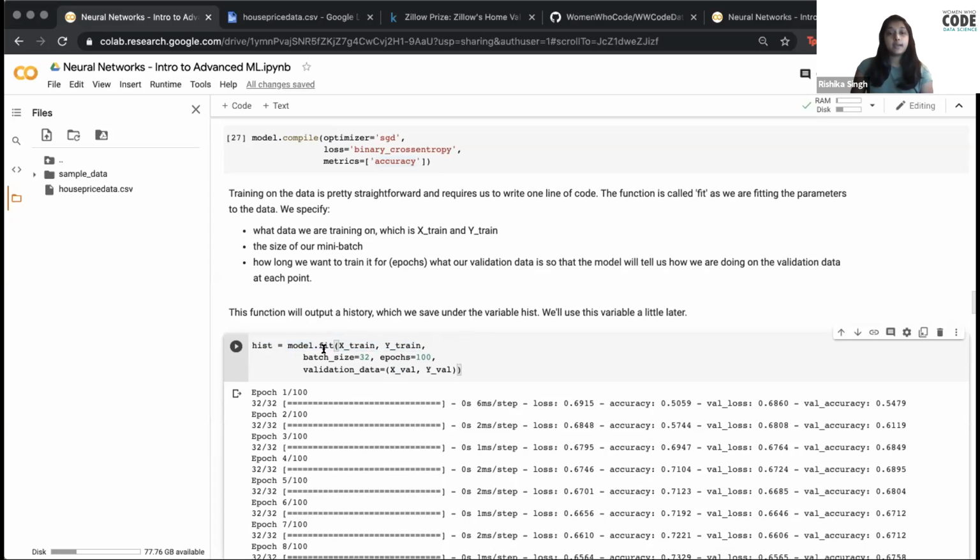Then the size of our mini batch, our batch size, which we set to 32. That is specifying that we take the entire data set and divide it up into these small batches of data, and that's how it decides to train on it. So you basically train on these individual, smaller components of the larger training subset.